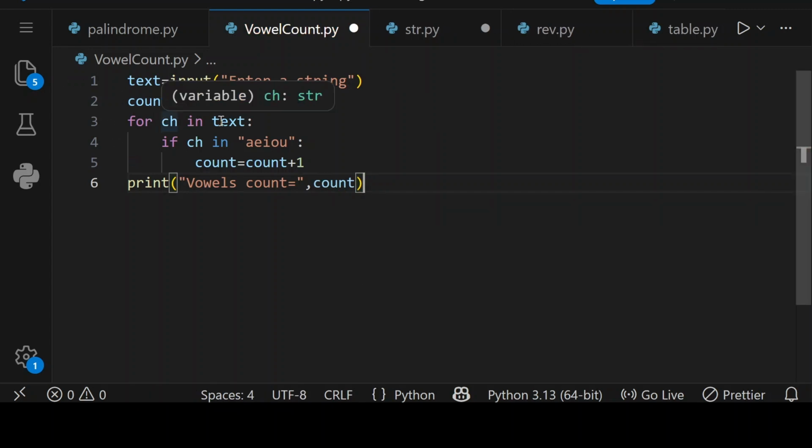Now this ch, our string is in text. This loop will run until the string ends, and it is going to catch each and every character of the string. It will check if it is a, e, i, o, u. If it is, then it is going to increase the count variable value by 1. Again it will go up, again it will check another character of the string. This way it is going to run till the string ends, and in the end the value of the count variable will be printed here, because it is going to hold the number of vowels in our string. Save it and run it.